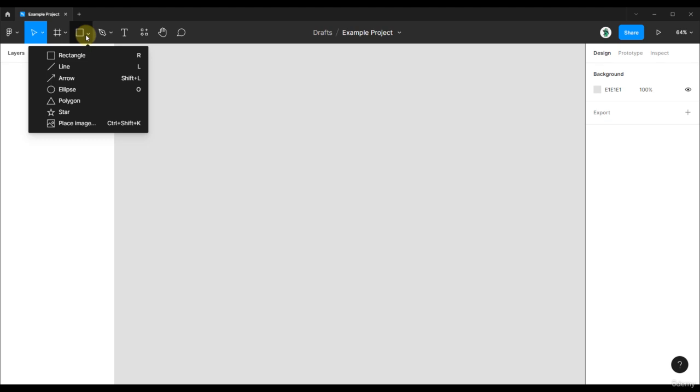So in this video we are going to explore various different shape tools within Figma. When you open up this third drop down from the left side, you're going to see multiple different shapes that we can use within Figma.